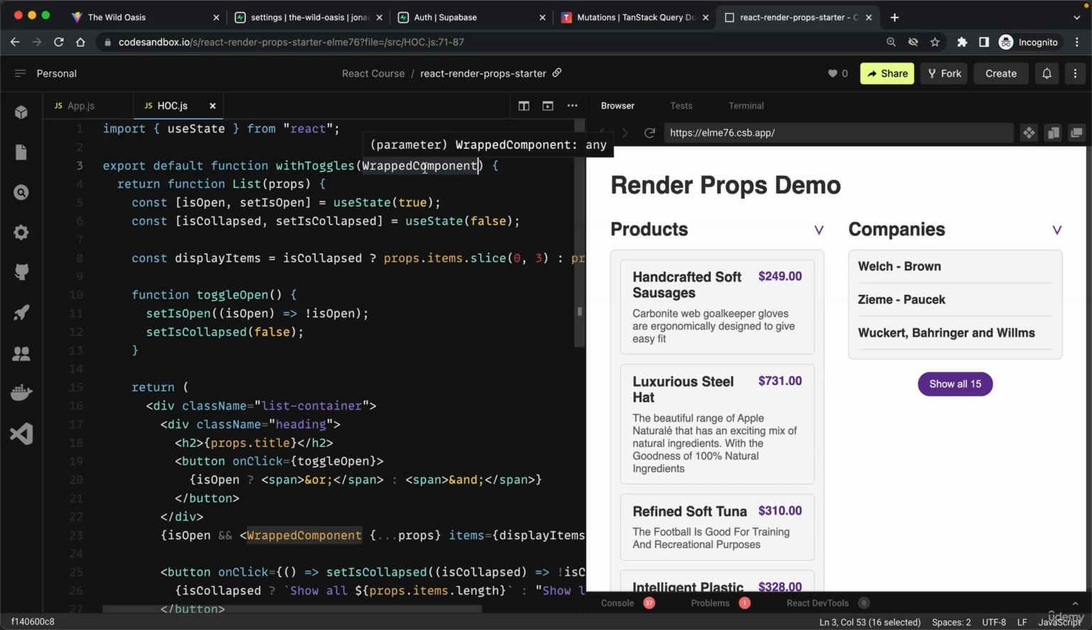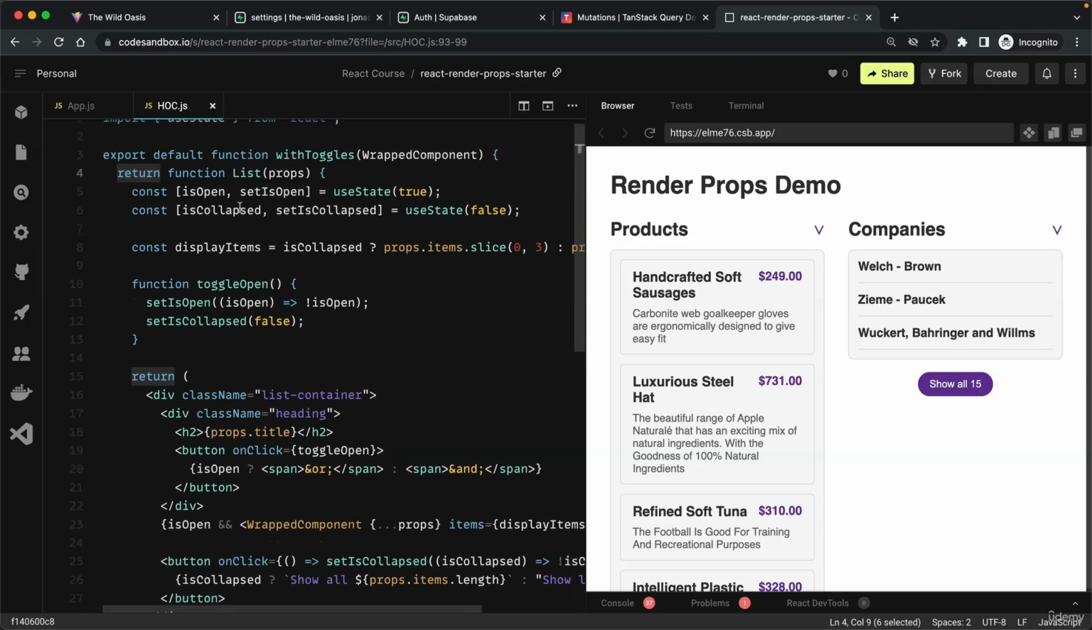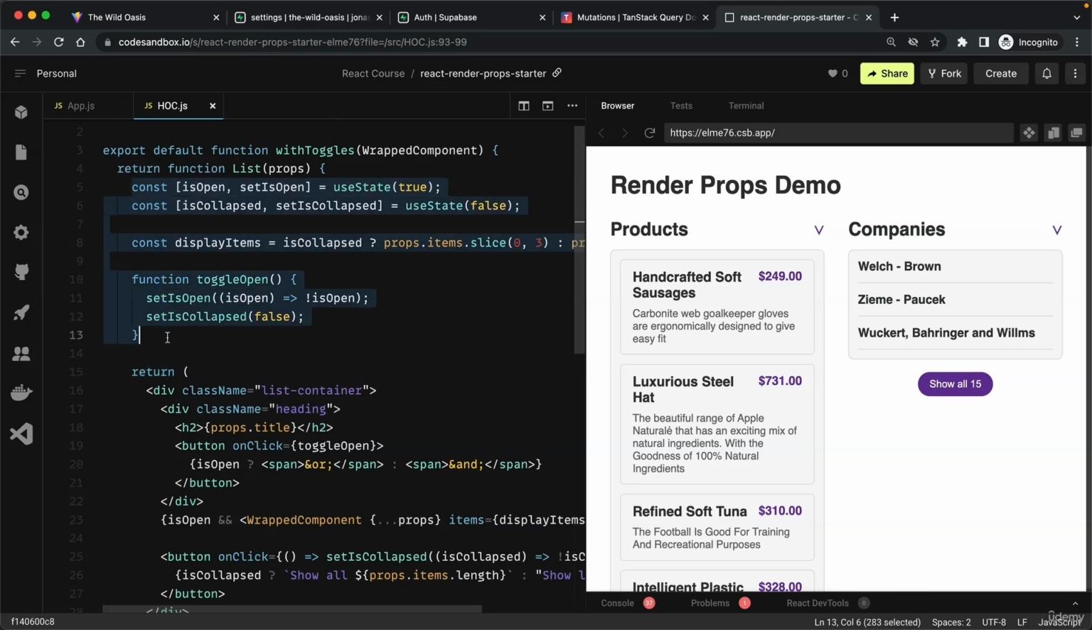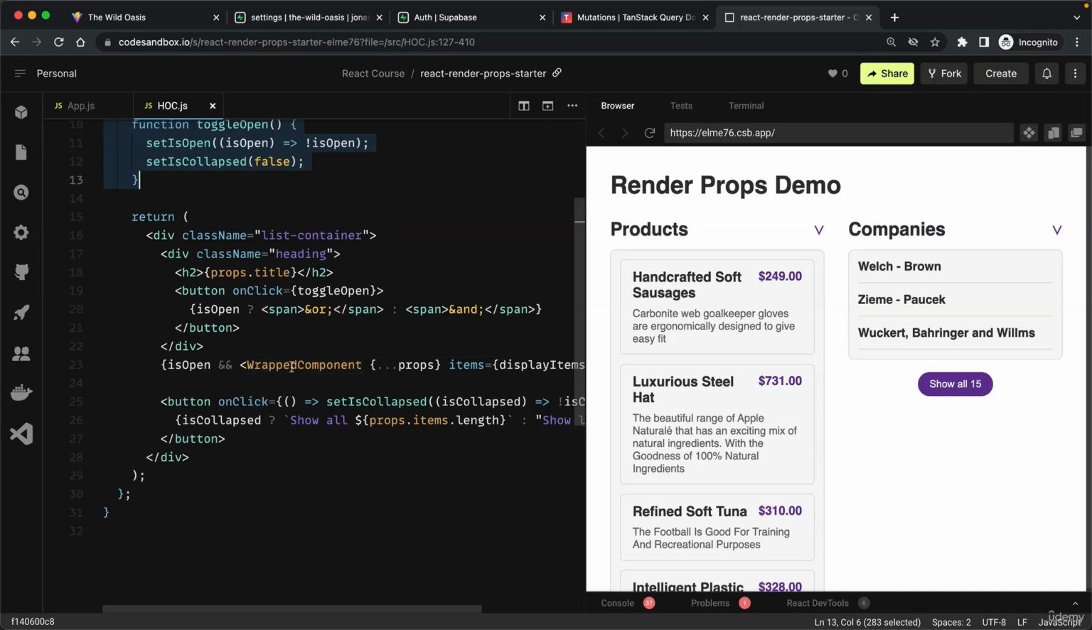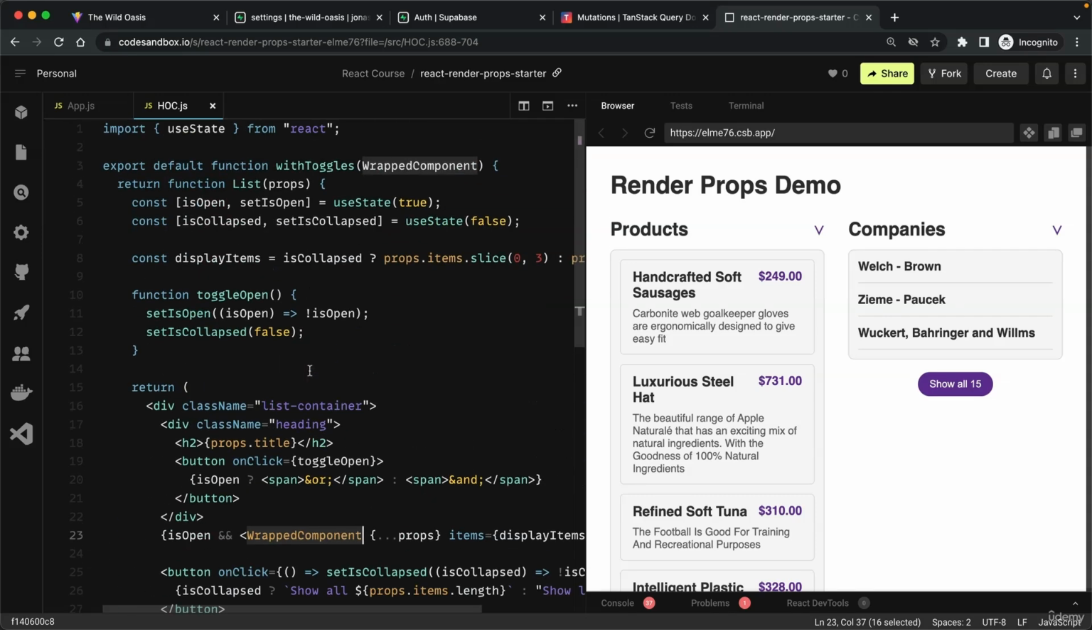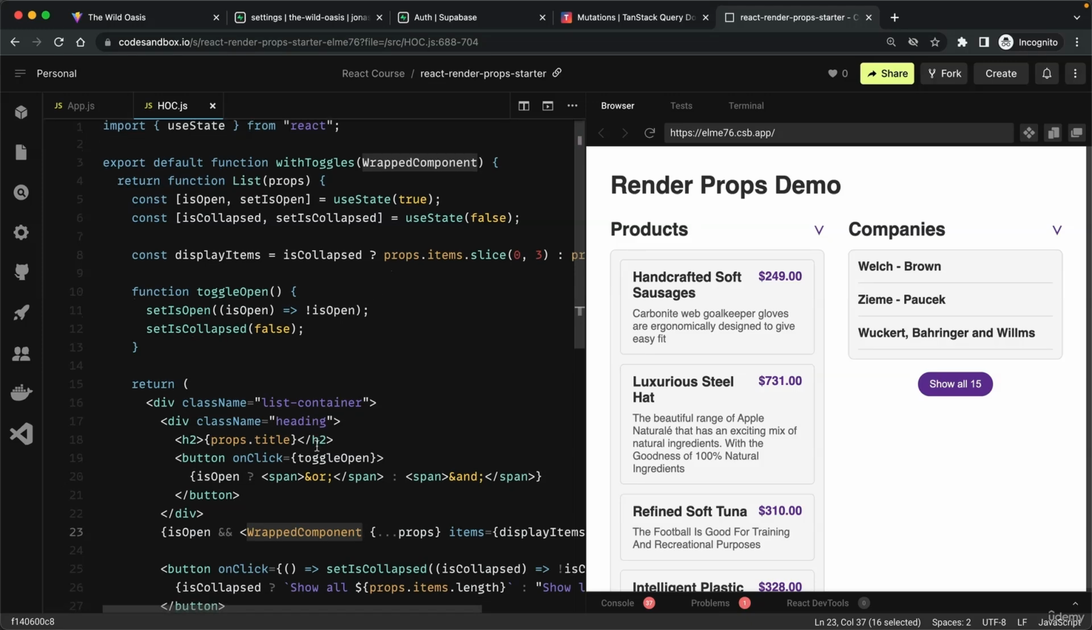And so then we have a new component with toggles, right? But anyway, as I mentioned earlier, the higher order component does return a new component. And so that's exactly what we have here. So we return this new list component, which has the identical logic that we had previously. What's special now about this is that here in the middle of all this logic, it does then basically contain that wrapped component. So the component that we are going to pass in.